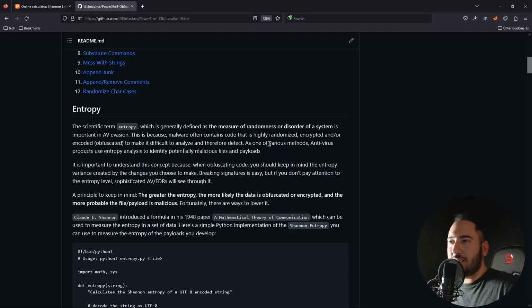And this is exactly one of the methods that antivirus products use, entropy analysis, to identify potentially malicious files, because a file that has a very high measure of randomness is probably malicious, or at least it has many more chances to be malicious compared to other files. And with other parameters and analysis techniques, you can determine if something is a malware.